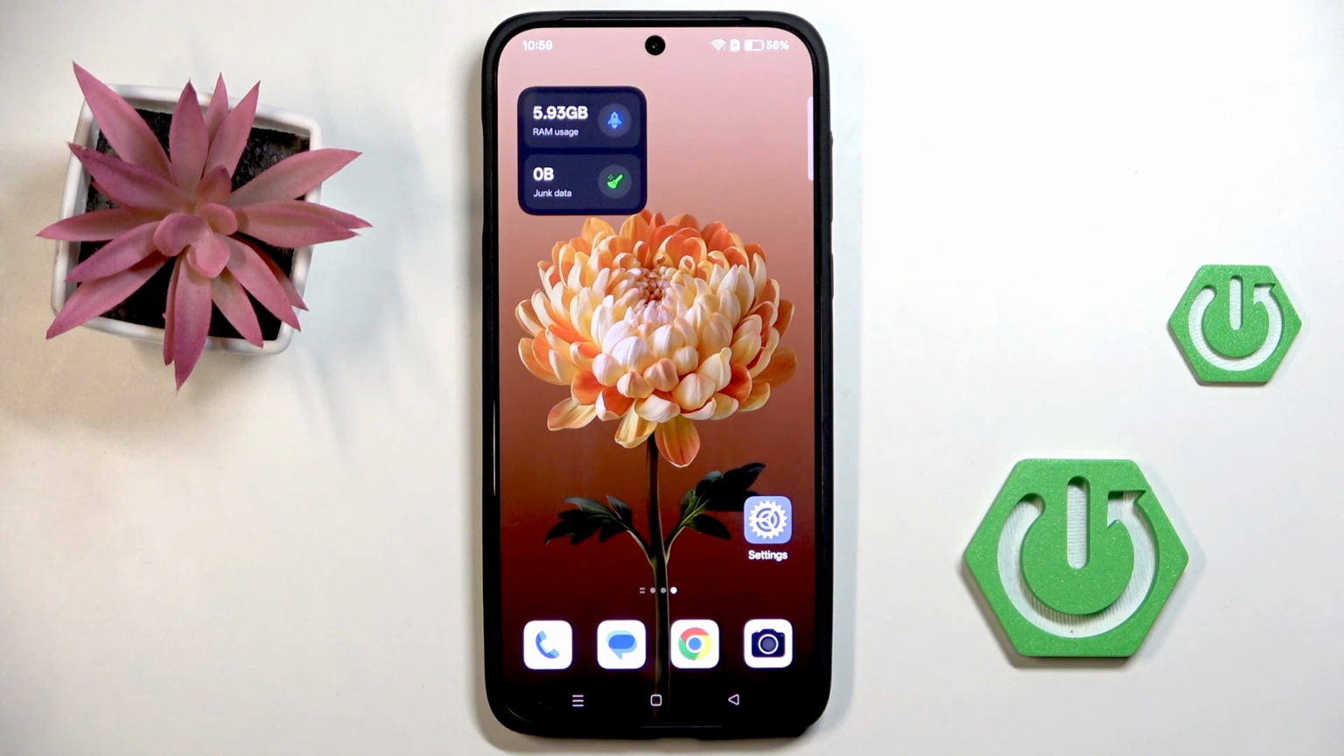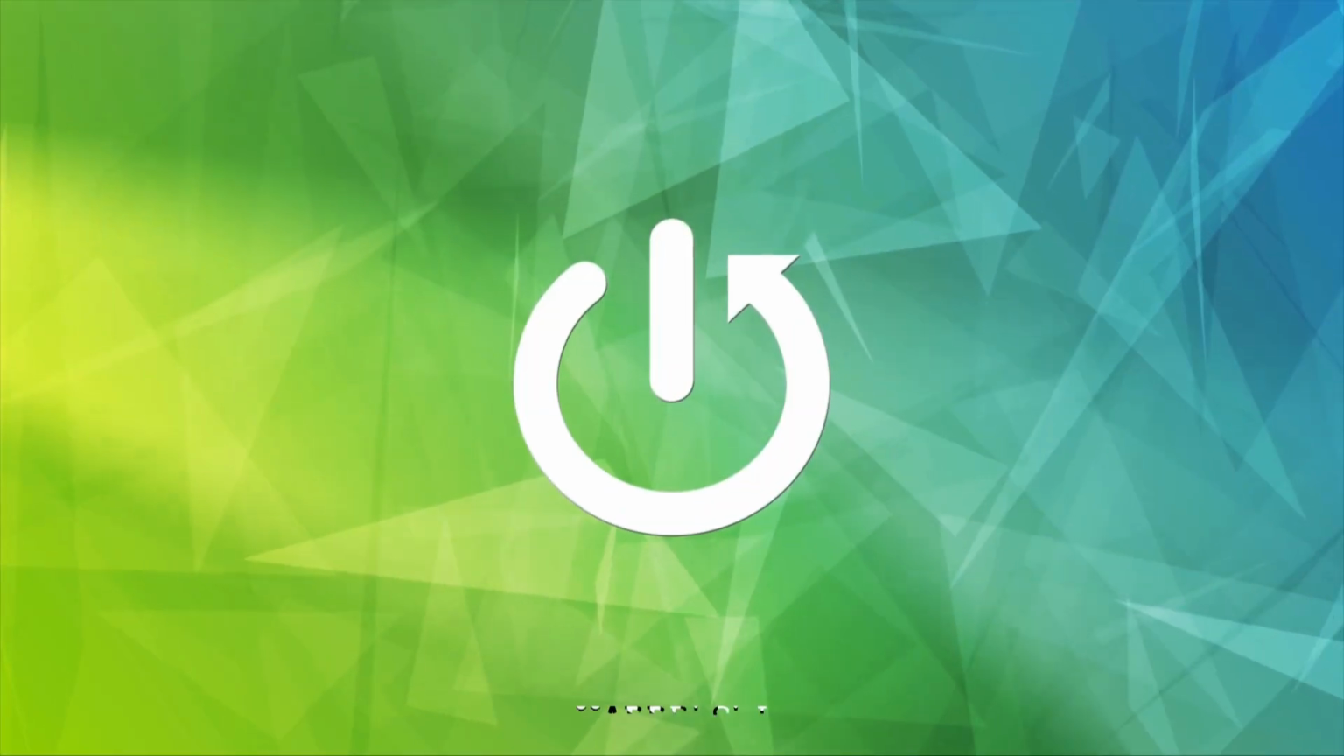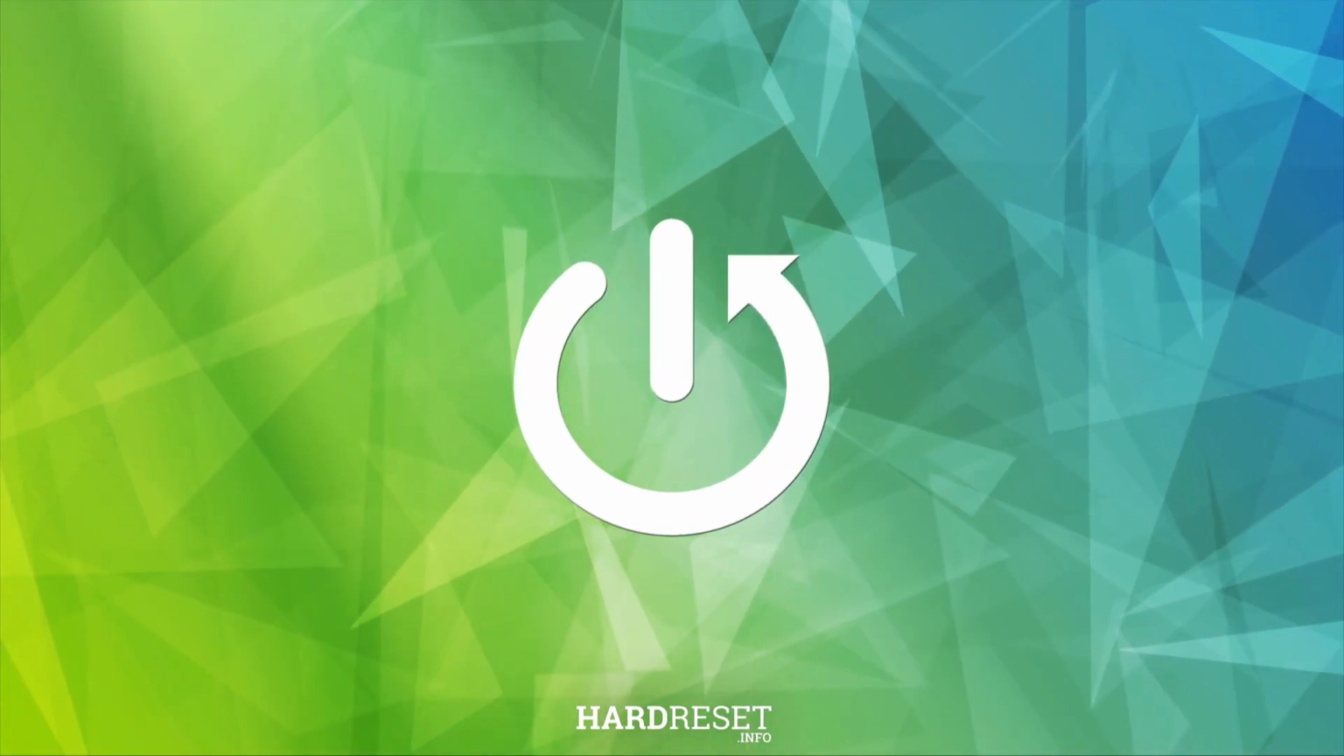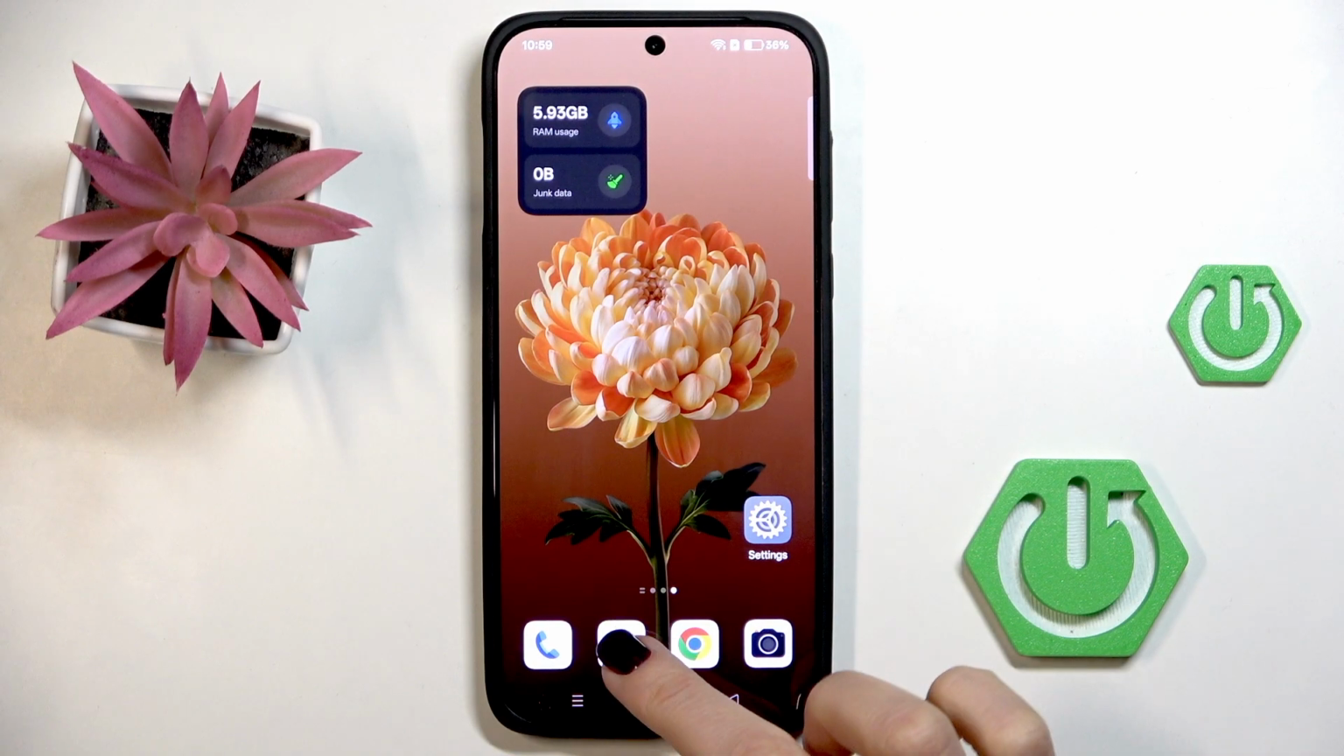Good morning guys, and in front of me is OPPO Find X8s, and let me show you how to change keyboard language. So at first, open new message.